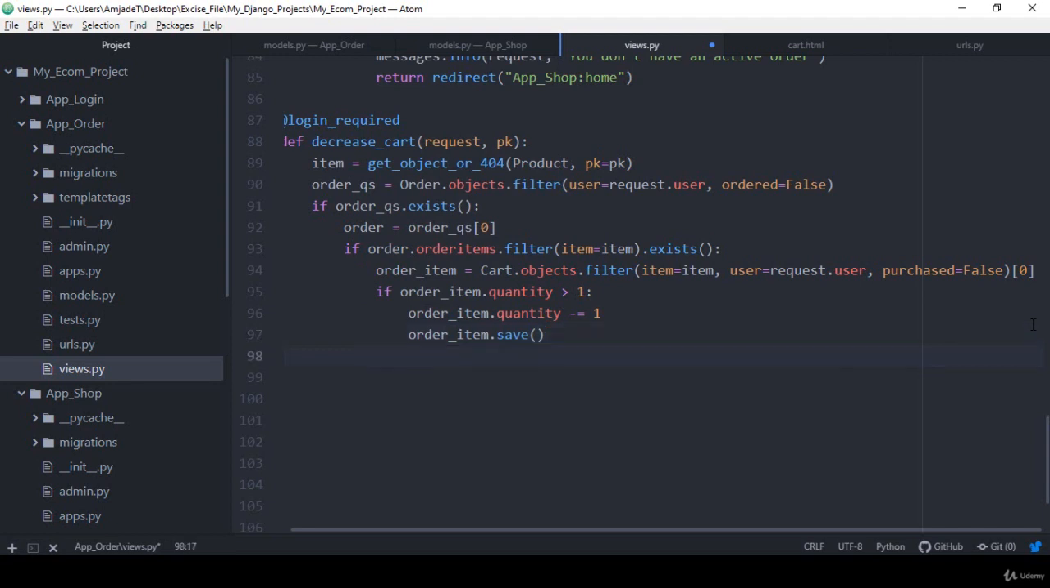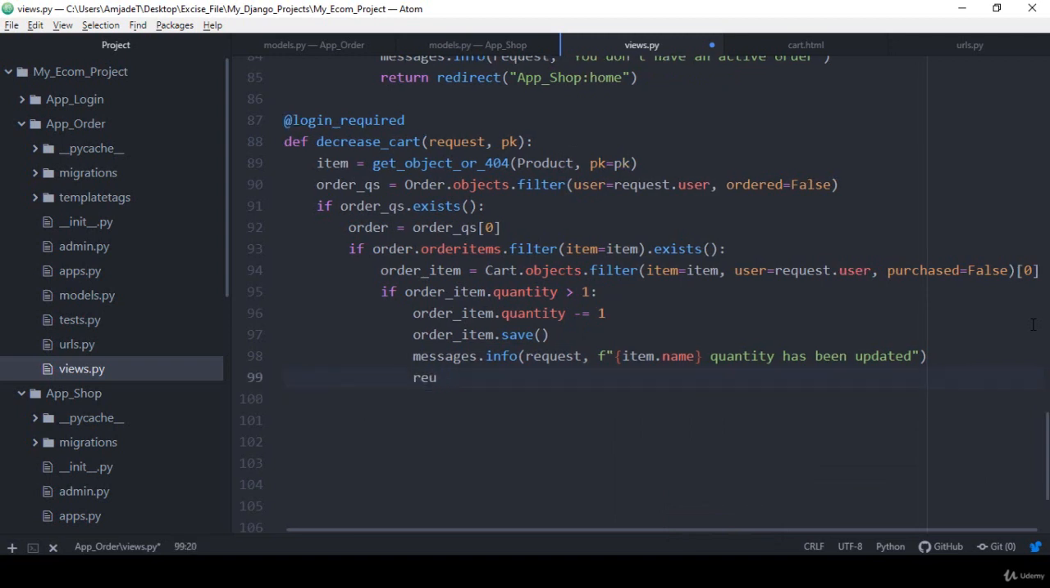Okay, and after it is saved I want to show a message. So with the messages I define the info tag, and into the info tag it will be a request, and with the f-string, the product name I want to make visible. So if you want to make the product name visible, it should be item, and with this item I want to access the name, and then it should show the quantity. Sorry, so quantity has been updated. So this type of message will be visible, and then it should also return redirect.